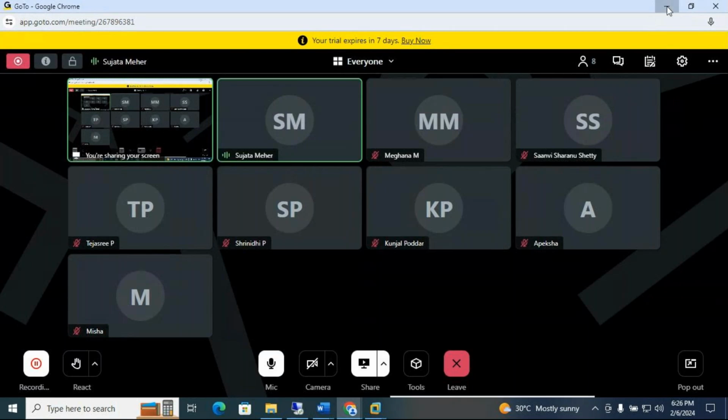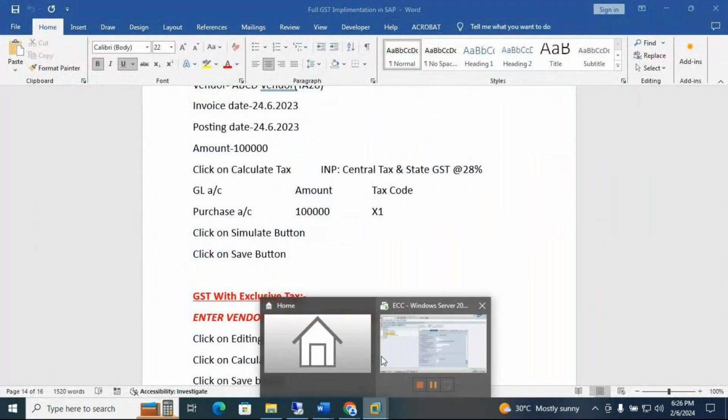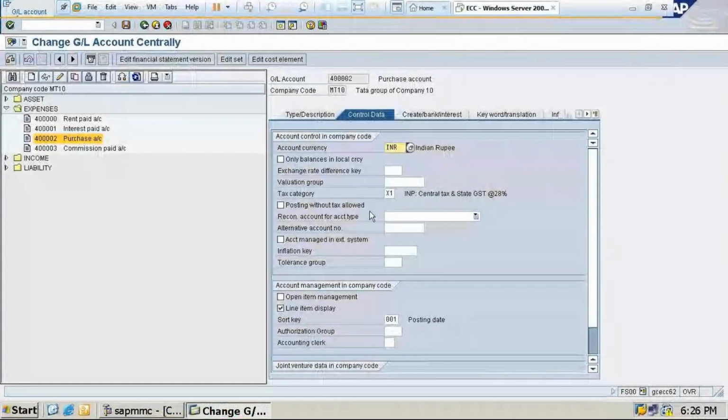Understood, students? Now you can see the tax code I have enabled right now. Without that, I have not mentioned it in the notes, but you have to enable the tax category. Okay, then click on save. That must be changed.